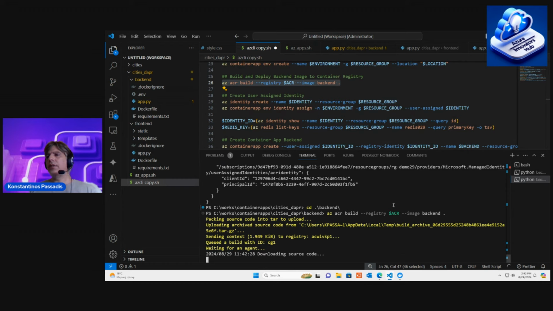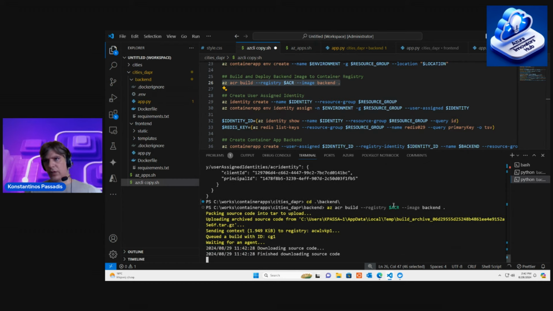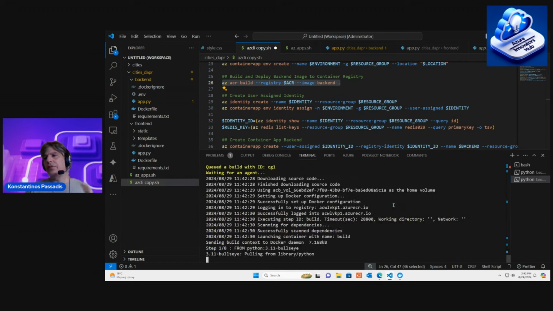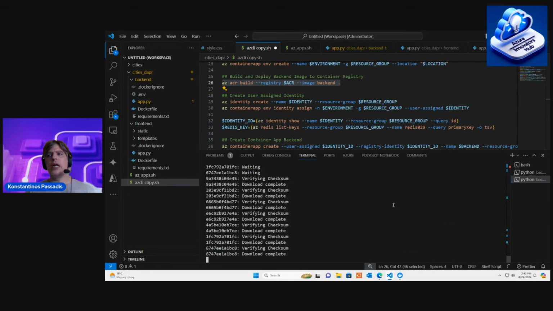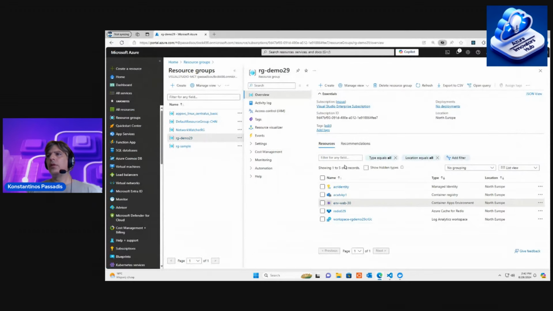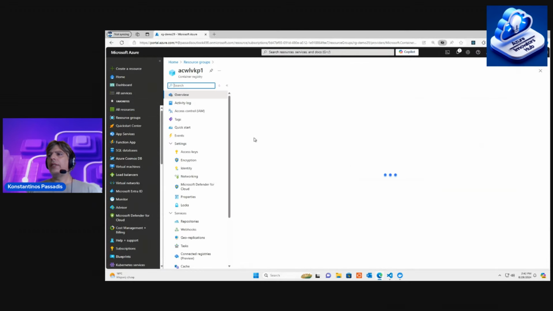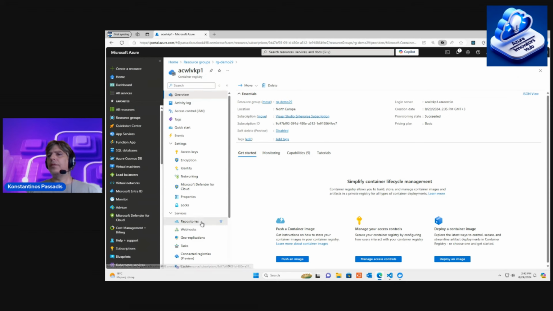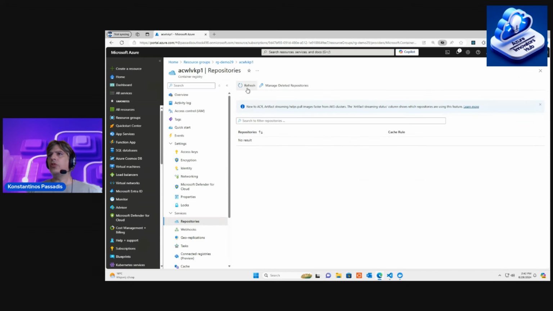And it is starting to break down our code into chunks, right? If you remember, or if you know how Docker works, it breaks down our application into different chunks, and it is uploading these chunks into the container registry, constructing a repository for our image. We will find it here in the repos section. Very soon it will appear.